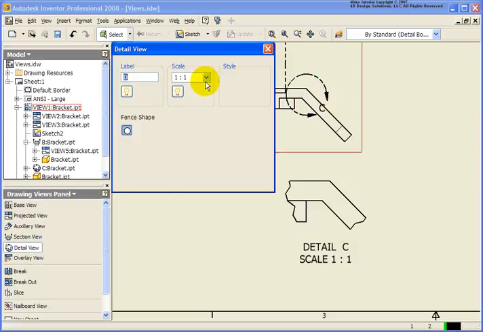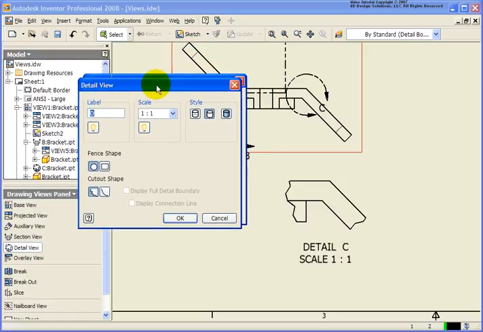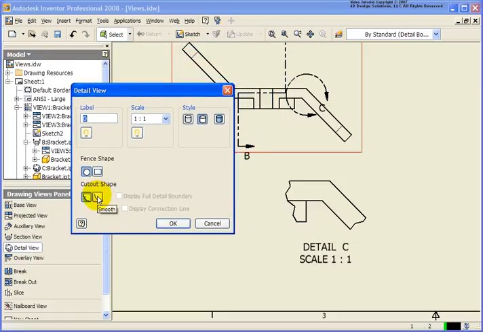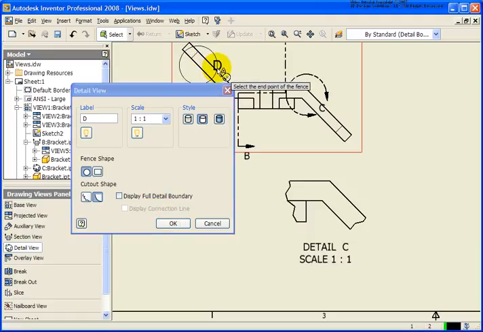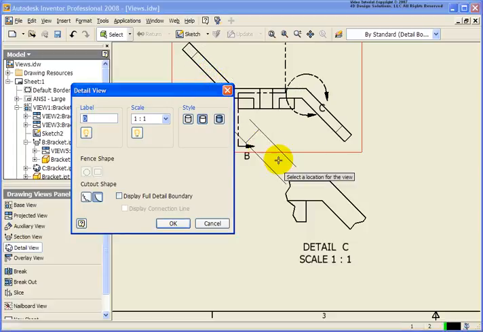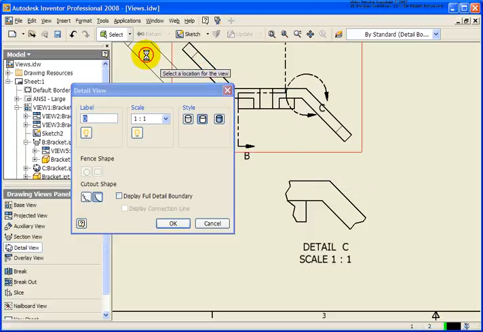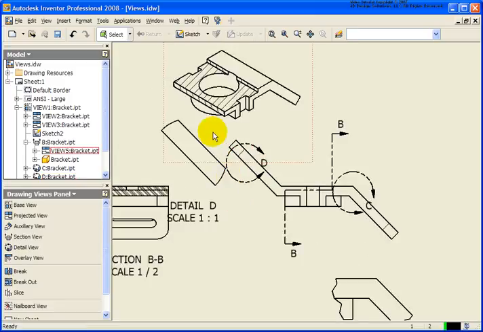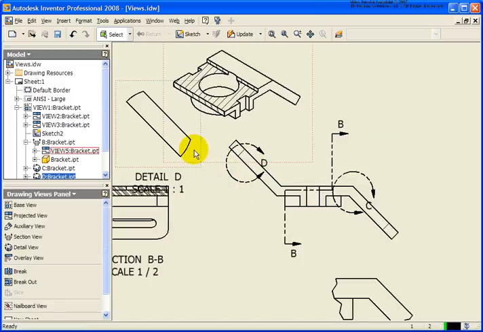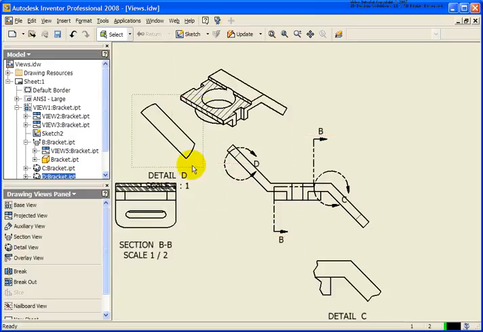So let's go back, we'll click a point in the view. In this case, we'll do circle, but I'm going to change it to smooth. And now with smooth, we have two different options that we can do. So display full detail boundary or not. So let's create one that is not. And what I'm going to do is I'm just going to define it by picking some points here. And let's put it right up here. So you can see with that detail view, pretty generic. There's no circle around it.